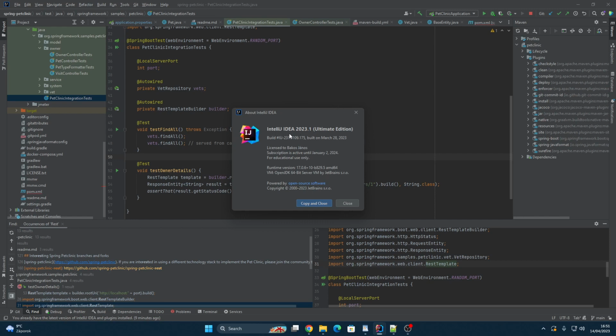So I'm using IntelliJ IDEA Ultimate Edition, but most of the stuff I'm showing can be done in the Community Edition with one or two exceptions.